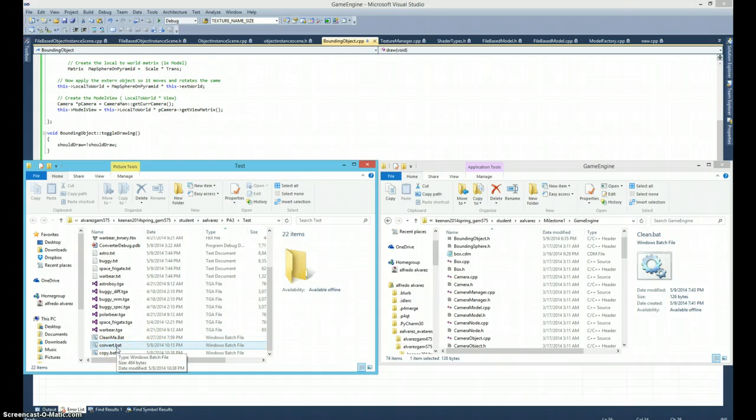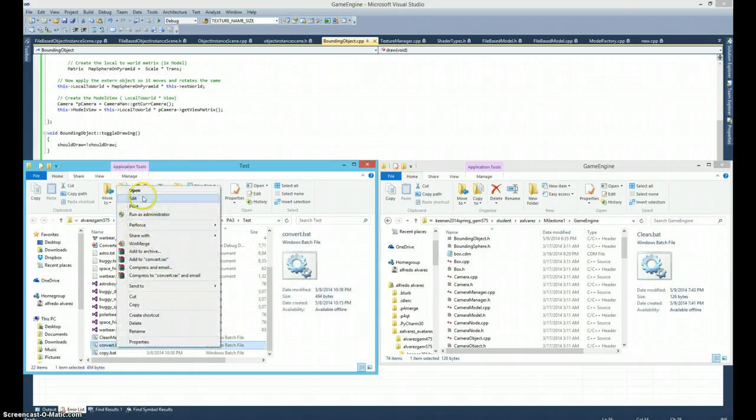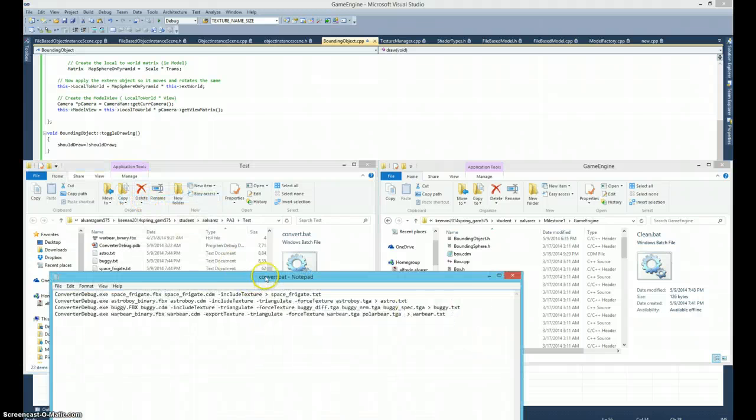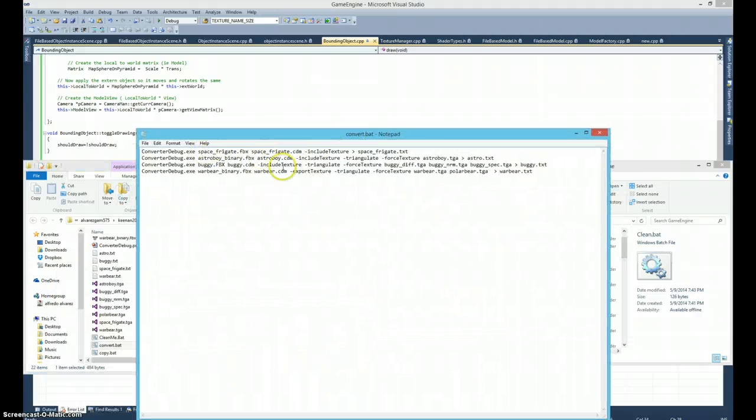Convert, which will run the operations, and I'm gonna open it so we can talk about it a little bit. It's gonna run all the operations for the converter to convert the files. And then copy.bat, which will move all the files using a relational path to my game engine folder, so I can just do a click and play kind of thing and just compile and start running things.